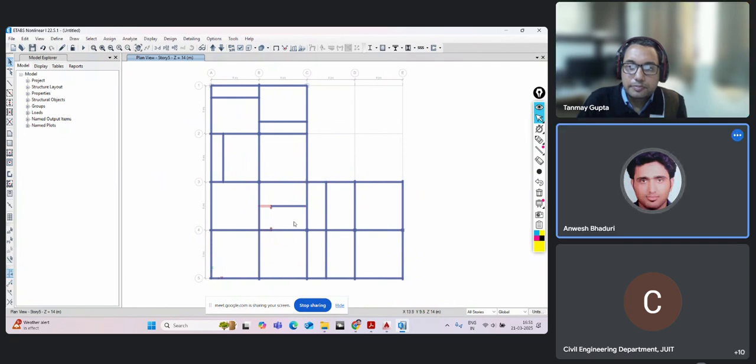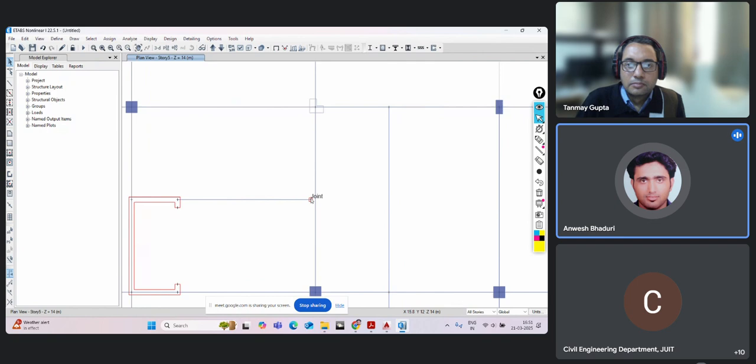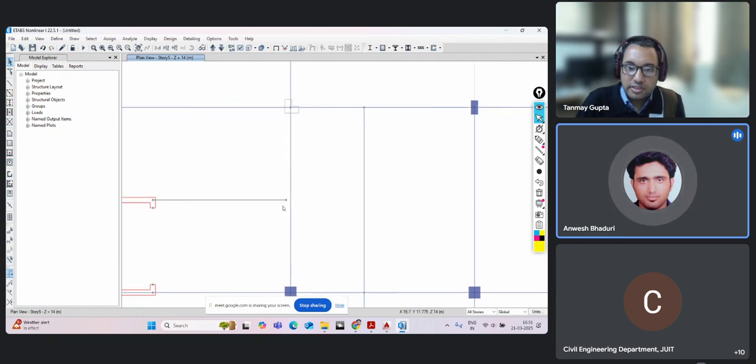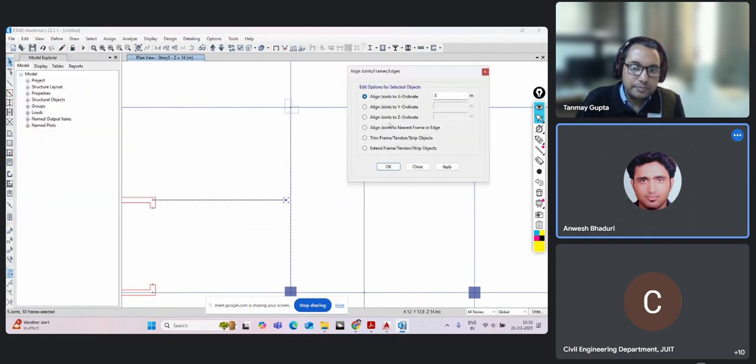Okay, so now I'll turn off the extruded view. We'll select. Now see this thing again. Since I was working in the extruded view, it has not reached up to this line over here. So again, like I had mentioned in the previous class, I'll make use of the align joint extension, the extend subframes option, and extend it.